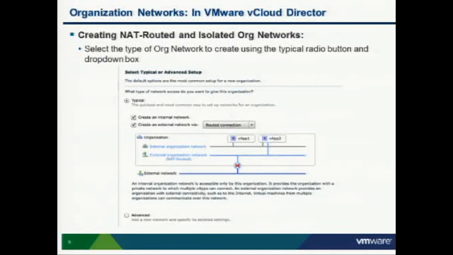You can see also that we have an organization network that we've created, a second one, that's internal, right? It's not connected to anything. It's not going to go anywhere. The two VMs that are plugged in there can communicate. But this vApp number 2 can also go out because it has that external network.